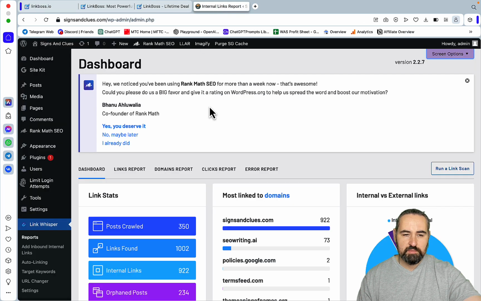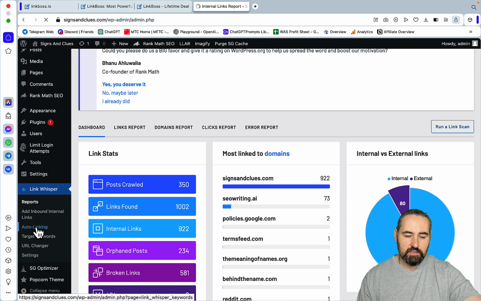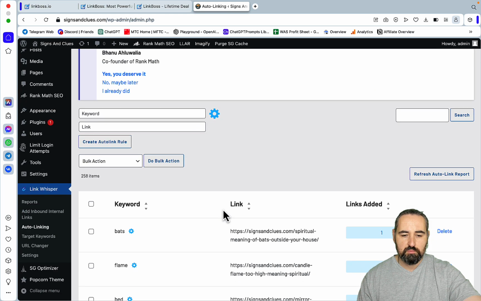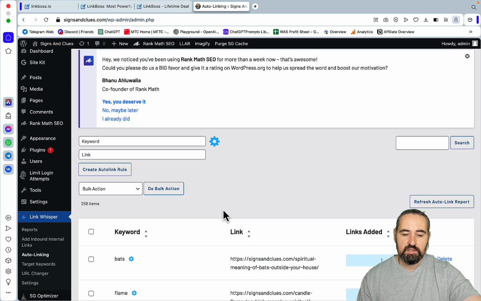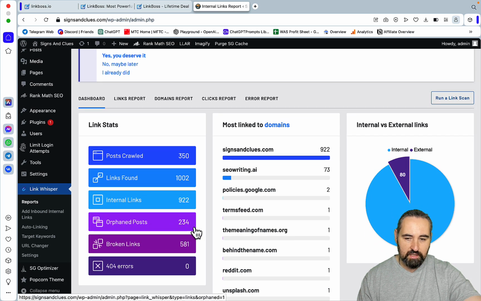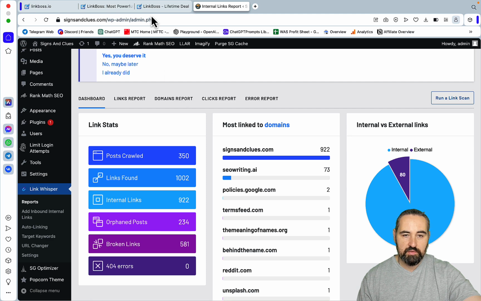I'll be doing an experiment with one of my websites, which is Science and Clues. I used the auto-linking approach, which is the only option inside of LinkWhisper to do bulk internal linking, but the results were subpar. It's a very tough niche to interlink, and I still got a lot of orphan posts. I would say that the majority of my posts are orphan. And we'll be trying to fix that with LinkBoss.